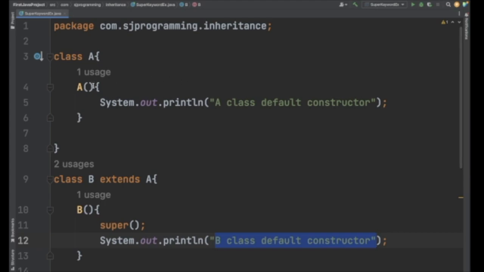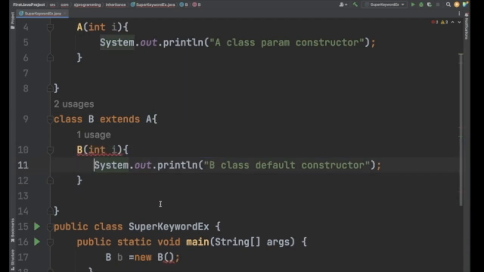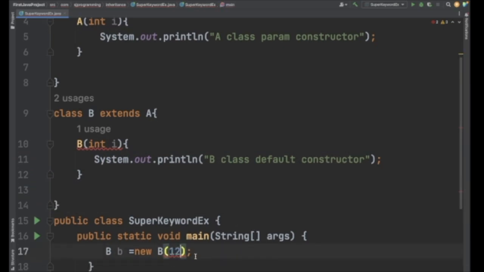See, here I have the default constructor. Now let's suppose I am adding one parameter here, int i, in the A class, maybe a parameterized constructor. Inside the B class also I want to add one parameter. Let's remove this line. And here let me create the object of B class by sending one parameter.